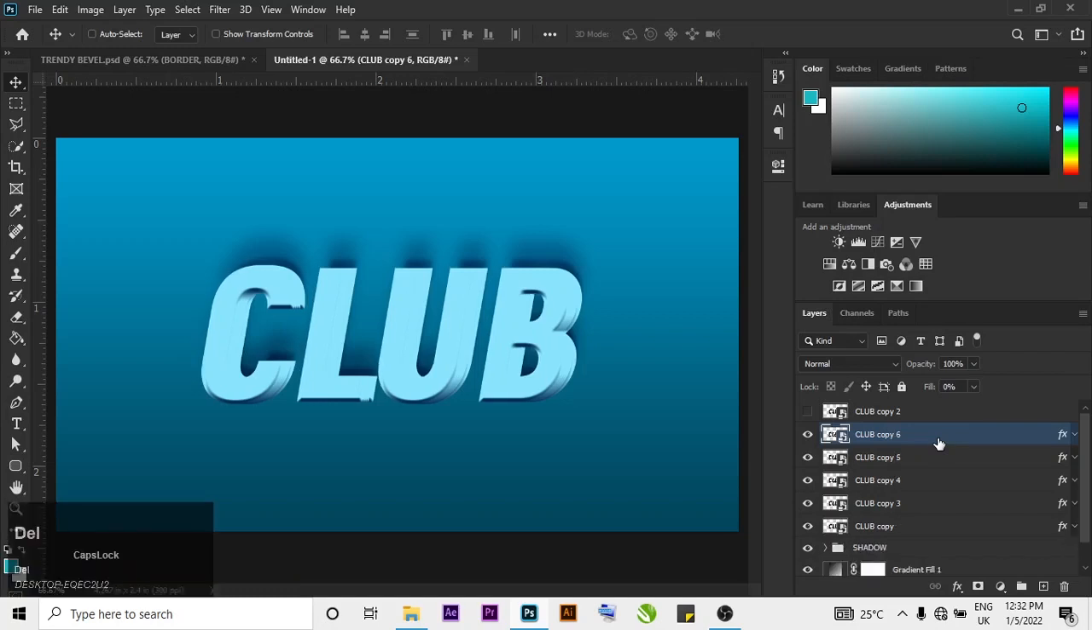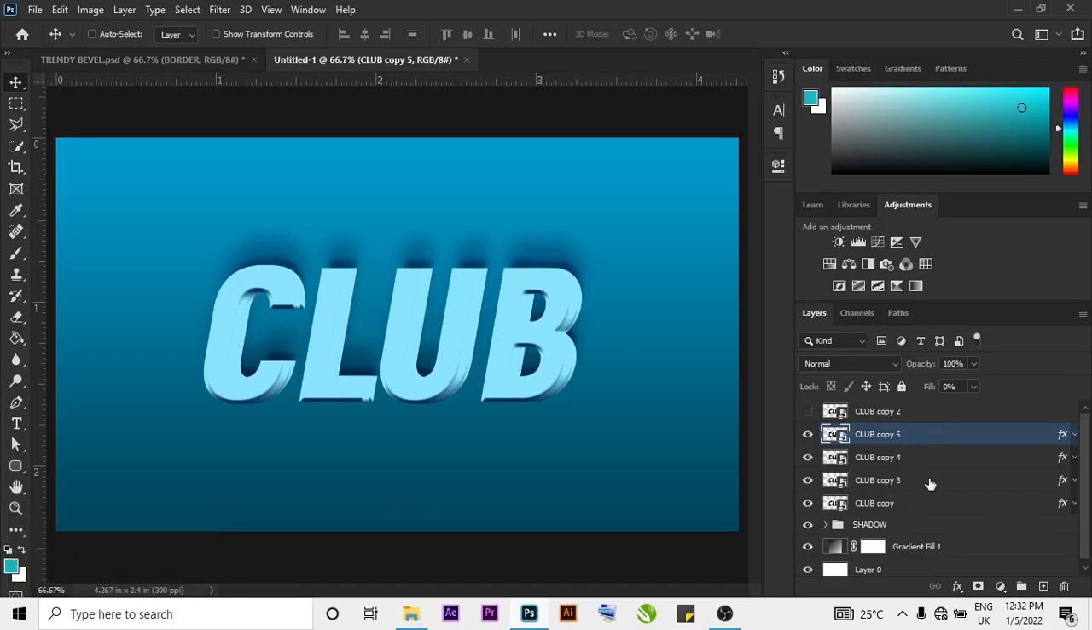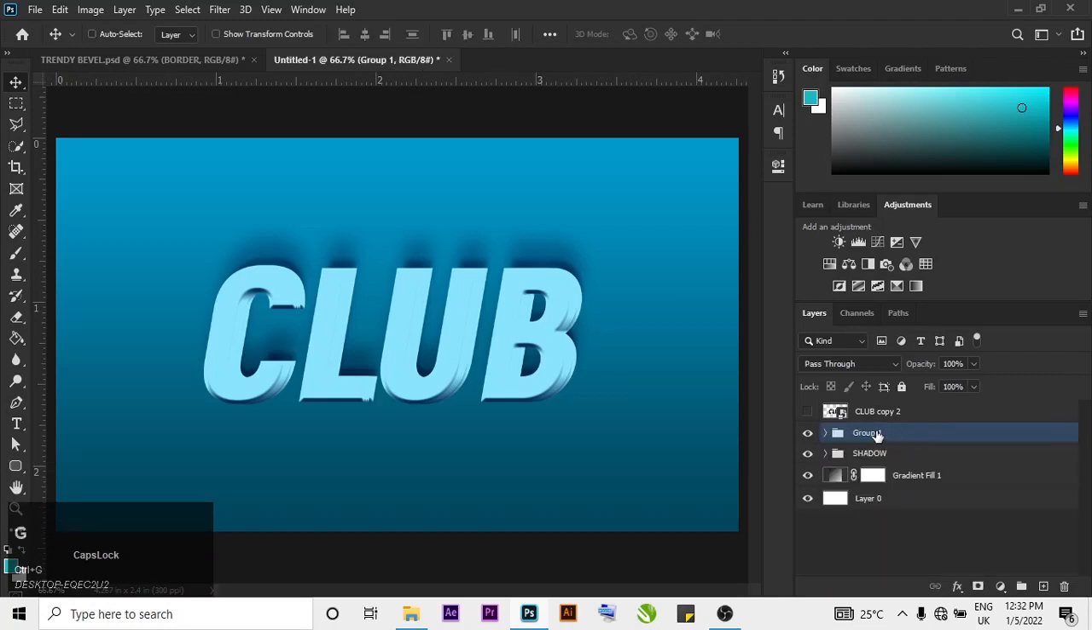Just let me remove some of them. Okay, I think I'm okay with this. So I'm going to group this. Hold Control and Shift, then left click, then Control G to group them. We're going to name it border.